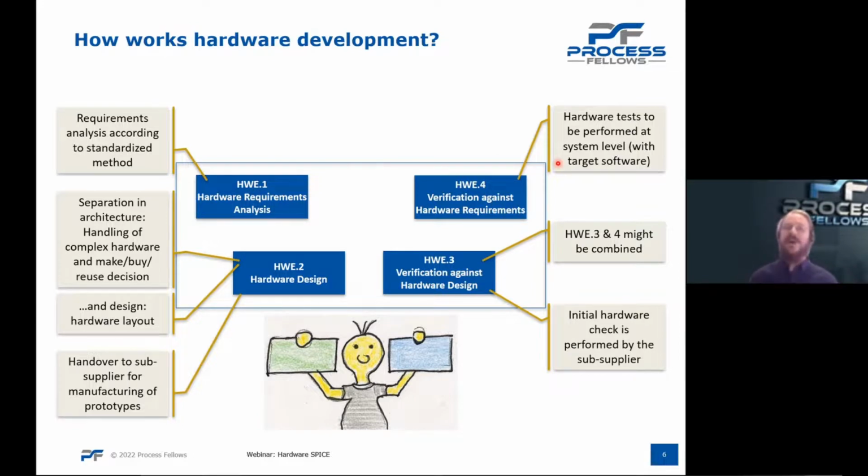This is because for hardware, you do not perform only a test here. Typically, you know it already. Part of verification is as well to perform simulations, prototyping, etc. So it's not only the pure test, it is as well a couple of different methods that are used for verification. And this is the idea of this hardware 3 and 4 processes.